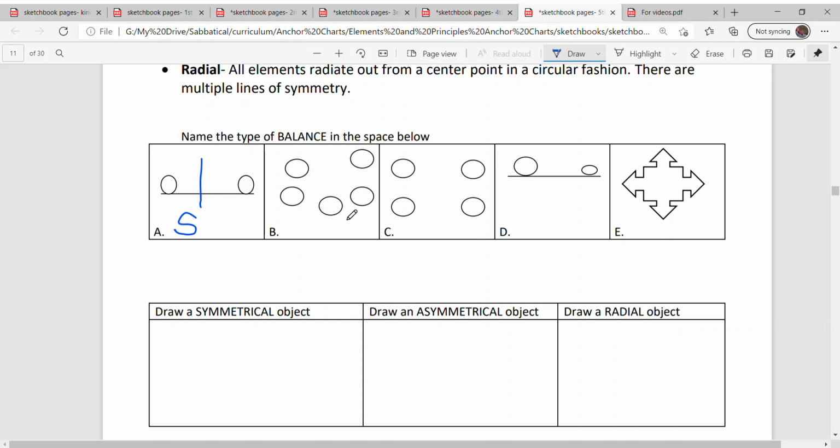What about this one? Symmetrical, asymmetrical, or radial? This one is asymmetrical. How about this one? Symmetrical, asymmetrical, or radial? All right, I hope you said symmetrical. How about this one? Symmetrical, asymmetrical, or radial? I hope you said asymmetrical. And last one, asymmetrical, symmetrical, or radial?